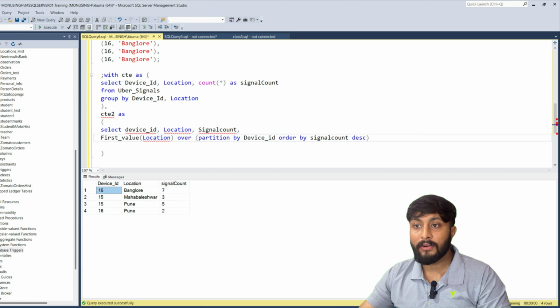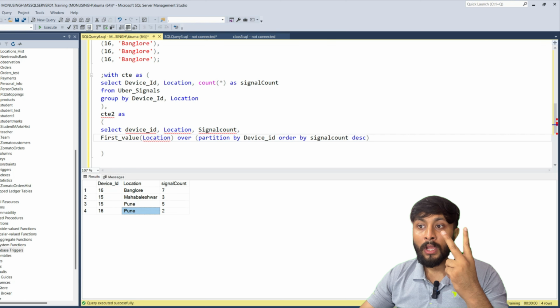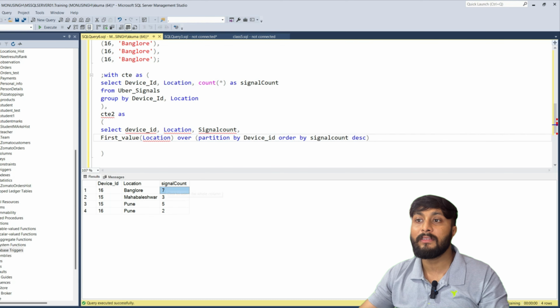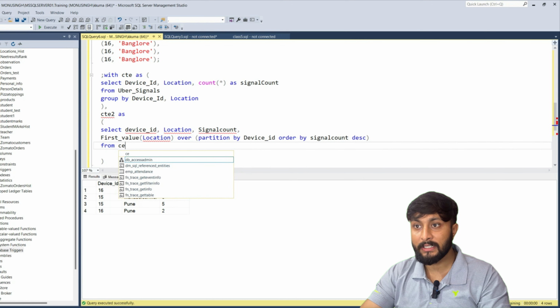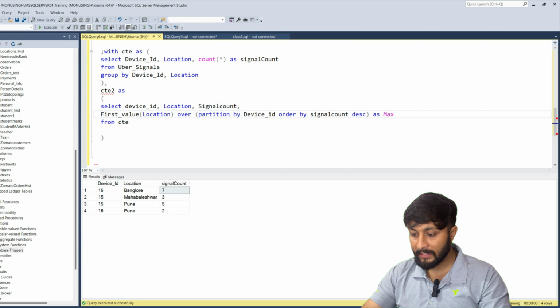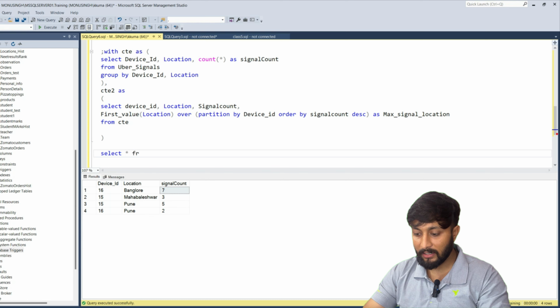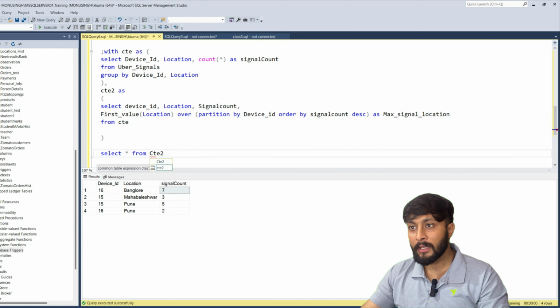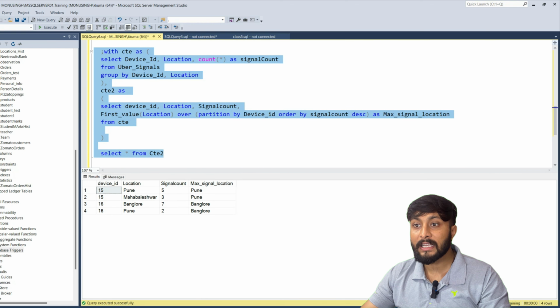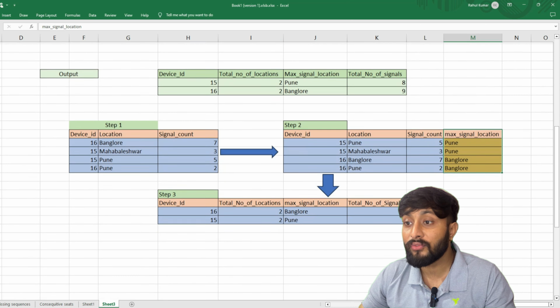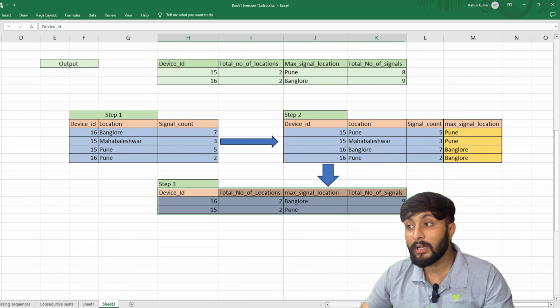So for device ID 16 we have two locations, Bangalore and Pune, and Bangalore's signal count is higher, so it will take the first value, Bangalore, and give it in the result from the CTE. So I have to give it as max signal location. Now if I select star from CTE2, here you could see that I am getting the expected output. And this is the expected output we were going to find, where we were going to get the max signal location. Now we have to achieve this third step.